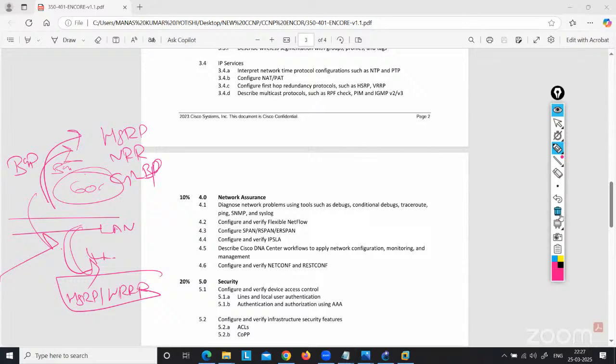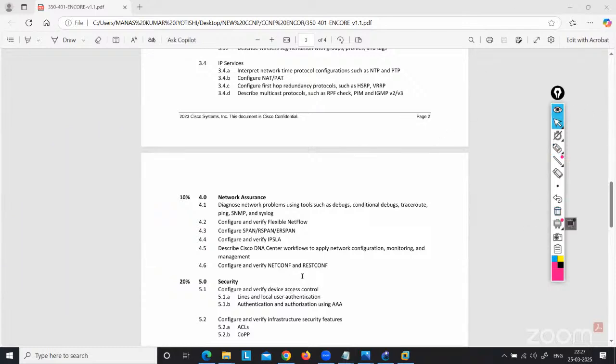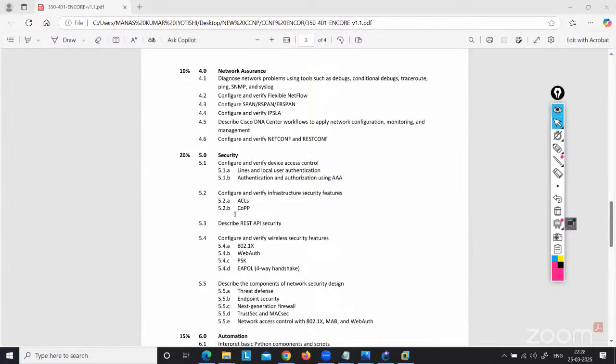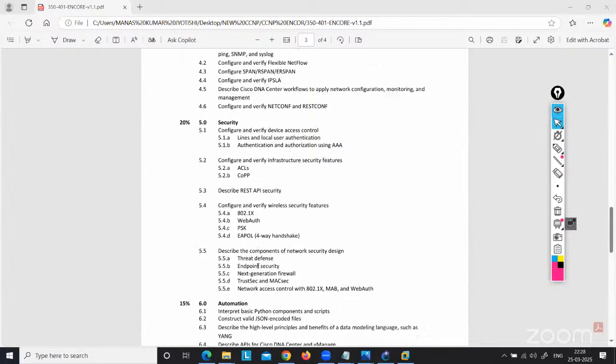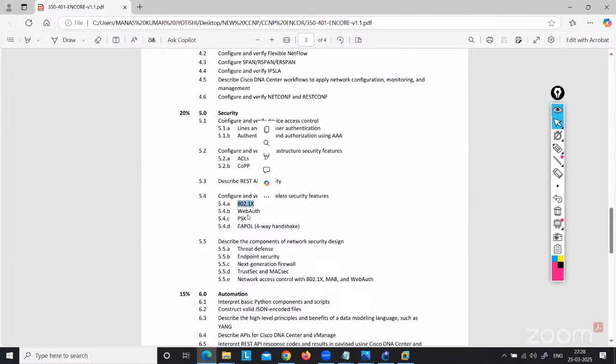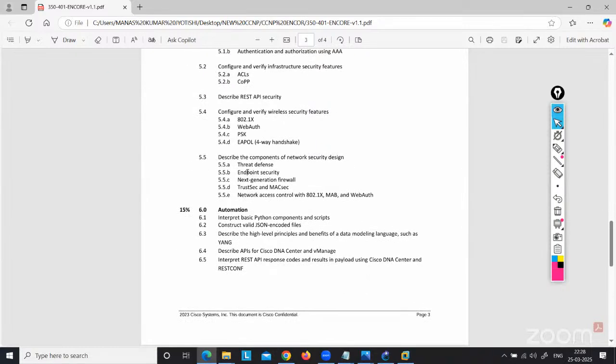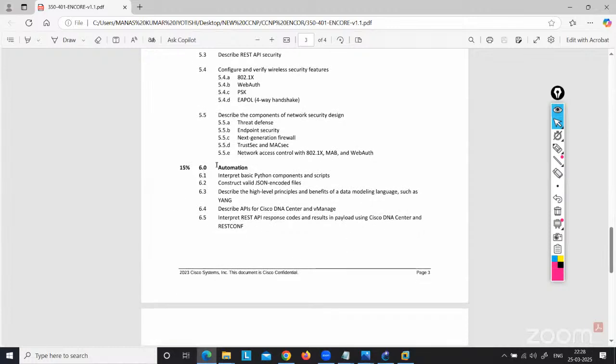Then we'll do the ACLs, all the ACLs we'll do. Then what is the CoPP protocol? That is mainly the policy and all the authentication. You can see what is 802.1X, about that and PSK. At the same time I will cover it in the wireless part, because you need to know pre-shared key in wireless. And what is MAC-based authentication? What is endpoint security? All of this.